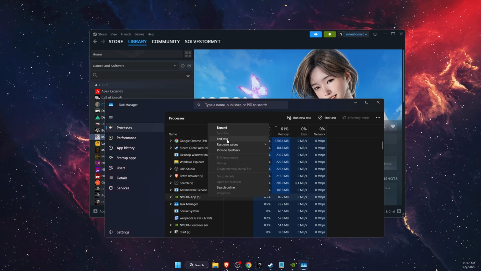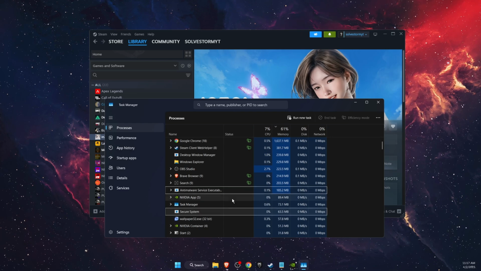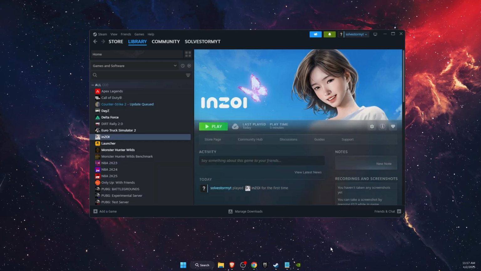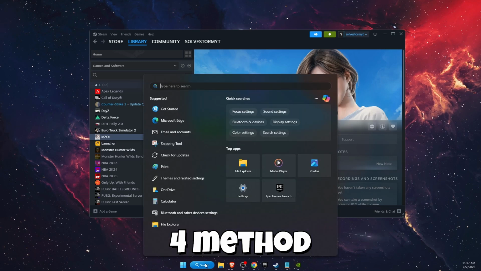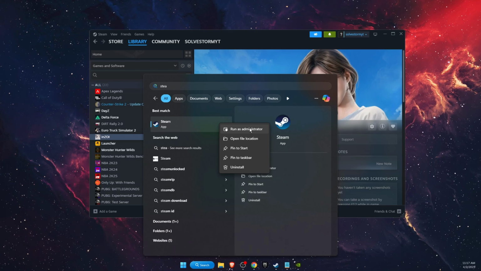So for example, like NVIDIA app, you want to end the task, and some other background applications which use a lot of memory and CPU. And you also want to turn off MSI Afterburner, RivaTuner, and other apps which you may use. Another thing to try is go on search bar, write Steam, right click on it and run it as administrator and see if the problem was fixed and if InZOI is opening or not.